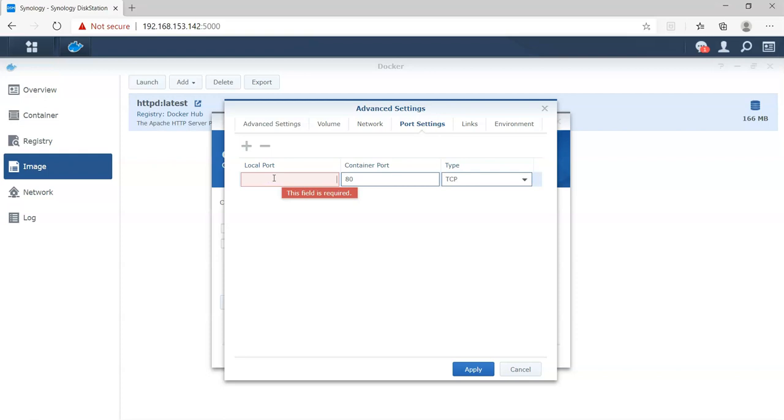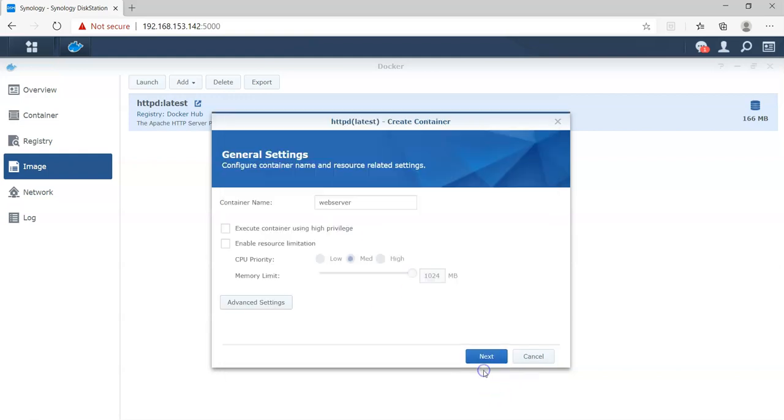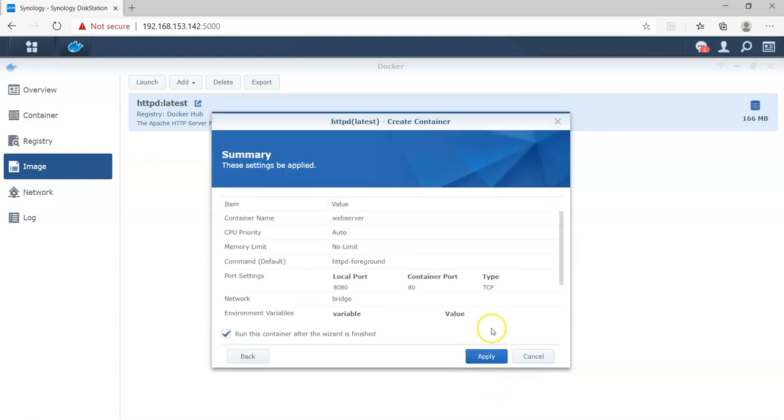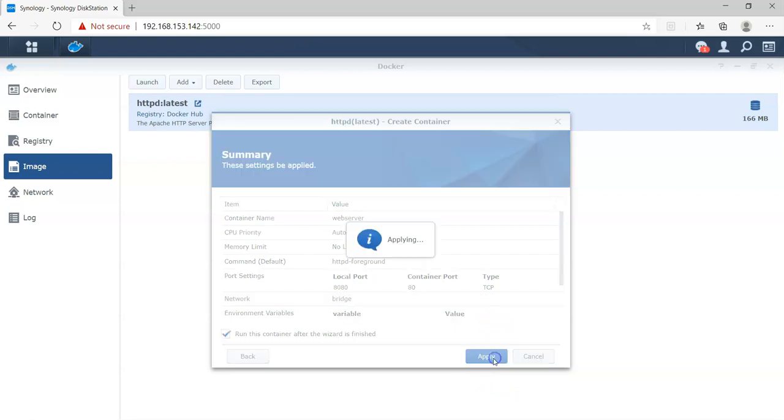So what you need to do is, under this, you can use the port number 8080 or any port. The container is using port 80, so I'm using 8080 to access our web services. Click apply, next, apply.